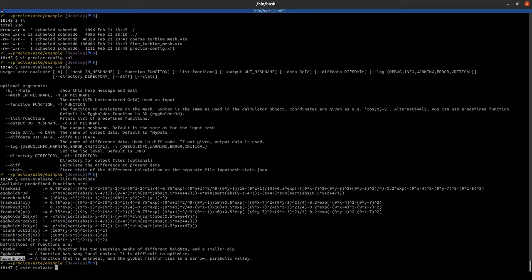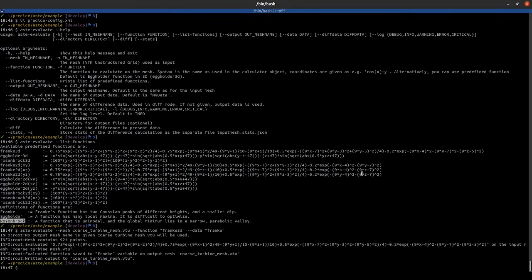And now I would like to evaluate on the coarse mesh, which is our input mesh for this example case, Franke's function, for example. So I type in here Franke 3D, and I just call this data Franke. This should already be sufficient. And okay, so Aster Evaluate tells me that it evaluated the function on the coarse turbine mesh and saved it to the Franke variable name.